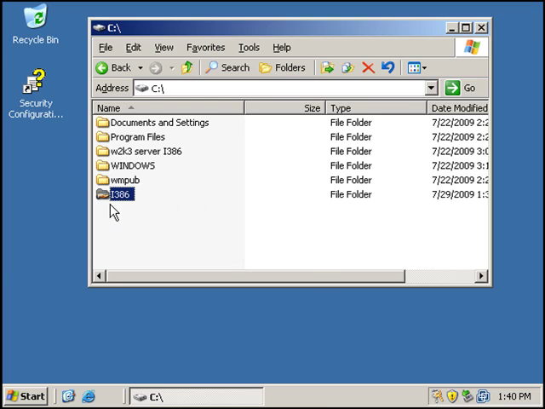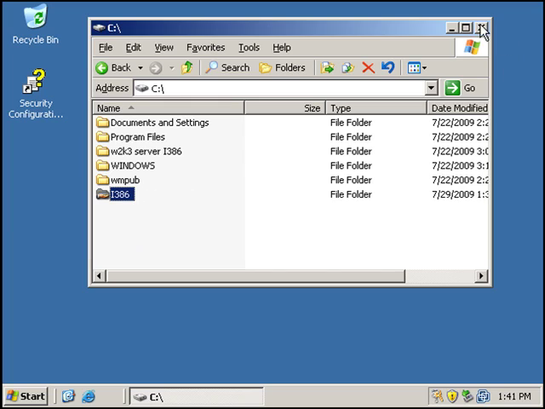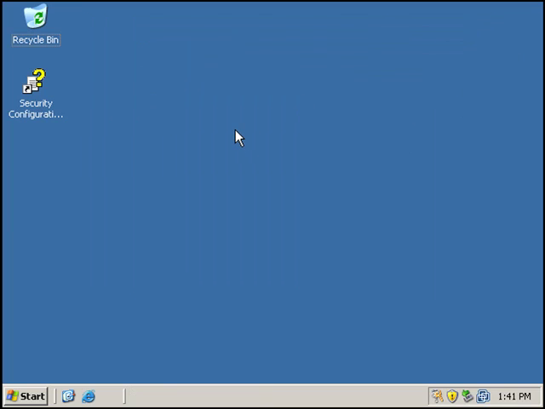All right, now you'll see a little sharing icon on the folder. Looks like a hand. And that's shared. That's it. Be sure and watch our next video on how to install.